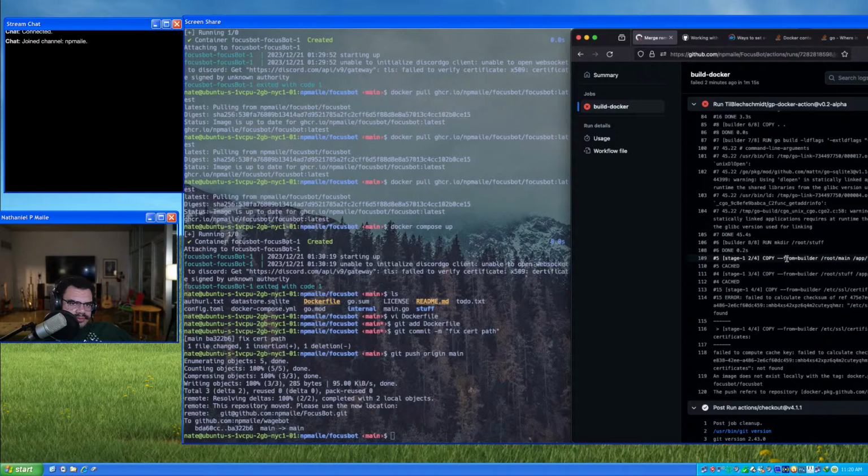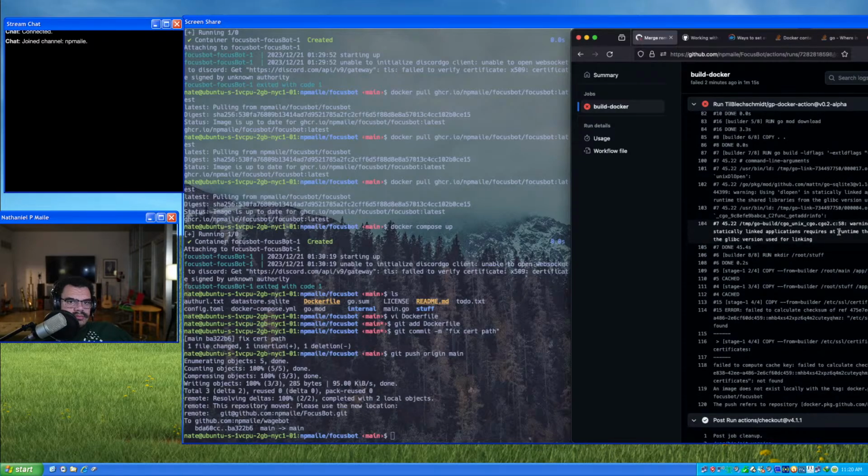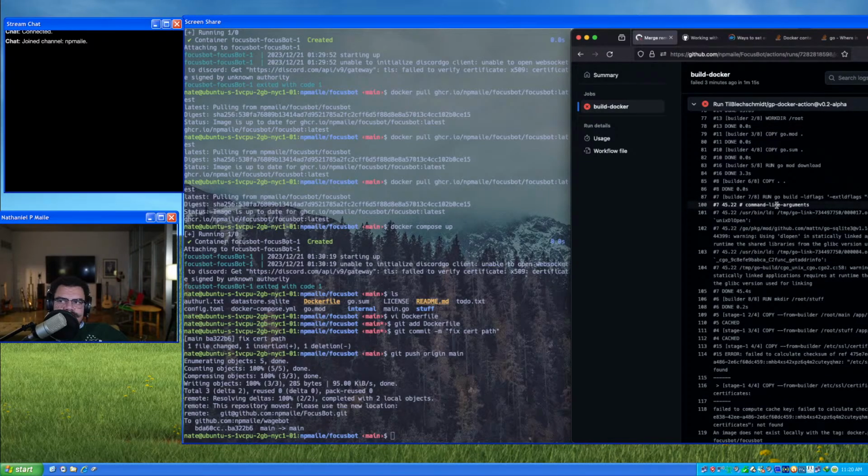Huh. Get it for info and statically linked applications requires, excuse me, dlopen requires at runtime the shared libraries from the glibc version used for linking. Oh no. That's not good. So this just isn't going to work. You love to see it.